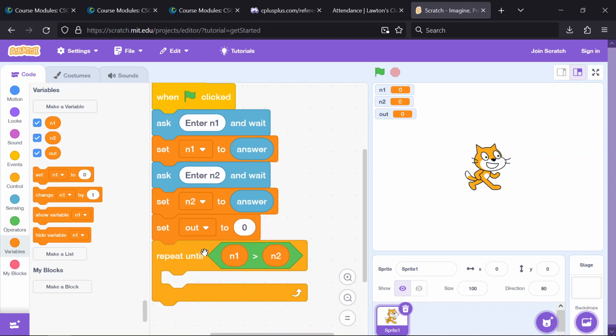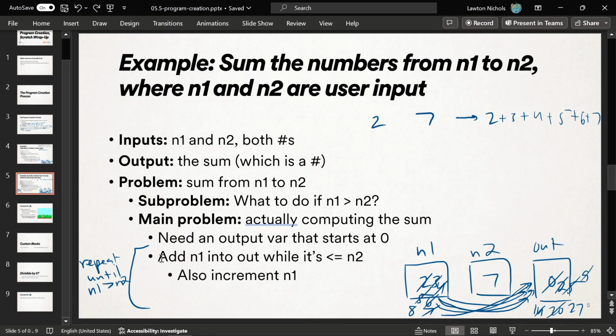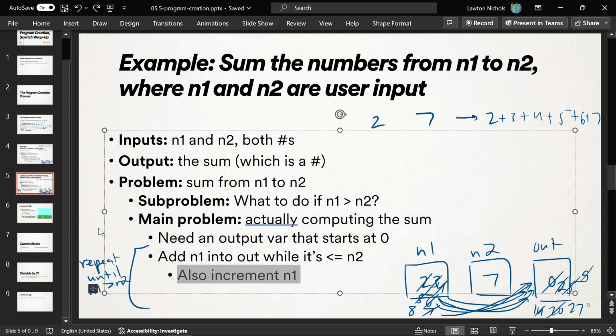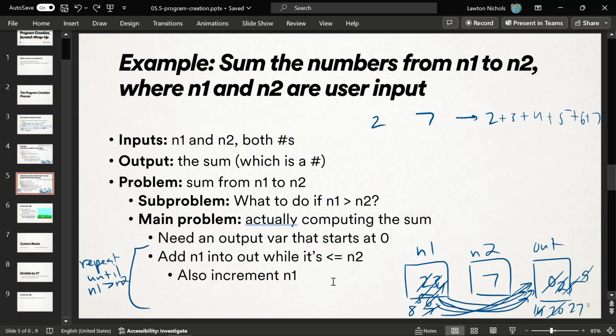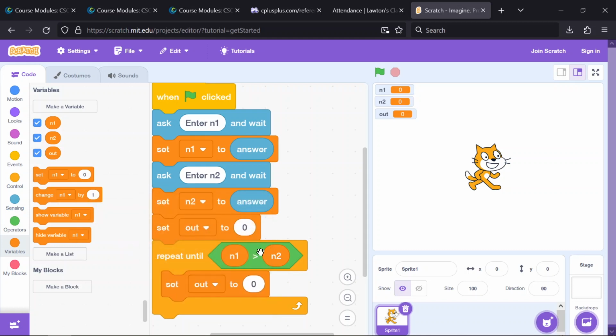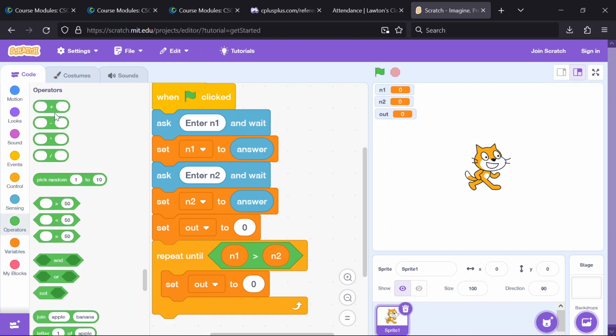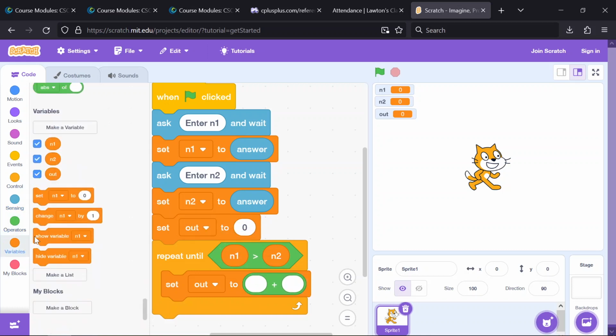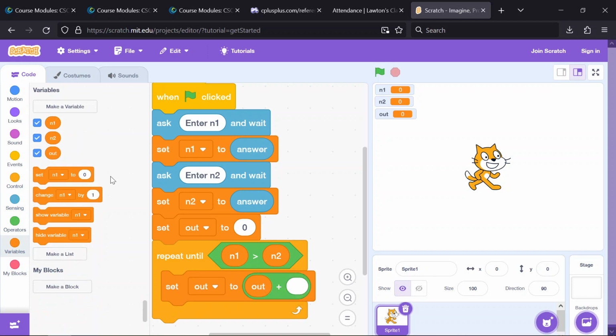But, all right, if that's not true, I want to do some repetition. So what do I want to repeat? I want to add n1 into out and increment n1. Those are the 2 pieces. Like add the 2 in, and then make it 3, so I can add the 3 in next. Add the 3 in, make it 4, so I can add the 4 in next. So, all right, we want to set out to be whatever it was before plus n1. So set out to its current value plus n1.